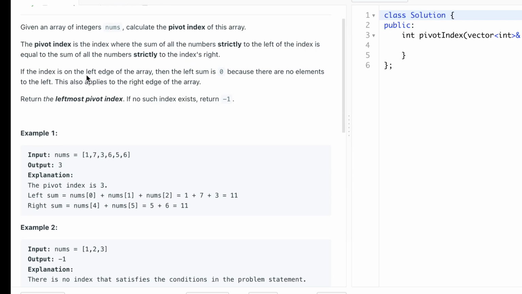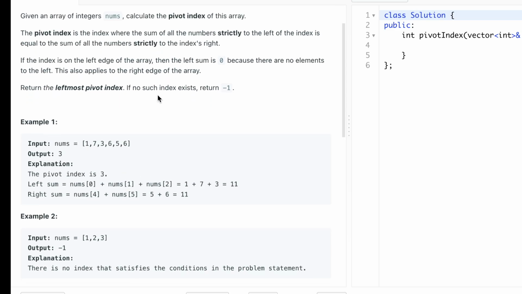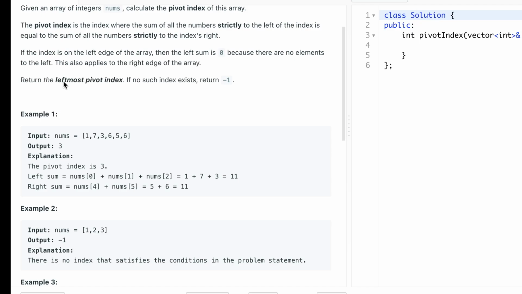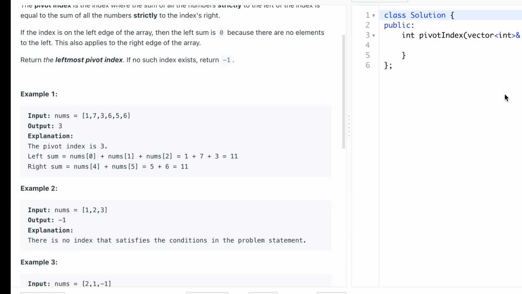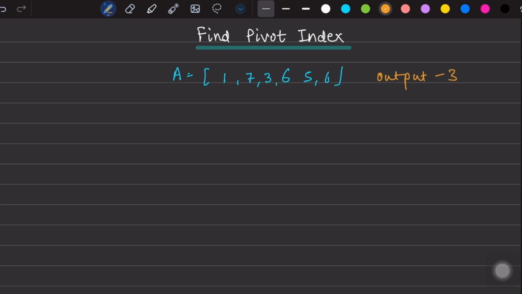In case of edges, the left sum is 0, and the same applies to the right side. We have to return the leftmost pivot index, and if no such index exists we have to return -1. So let's move to the intuition part. We are given this array and the output. For the third index, the right sum is 11 and the left sum is also 11, so this will be our answer.